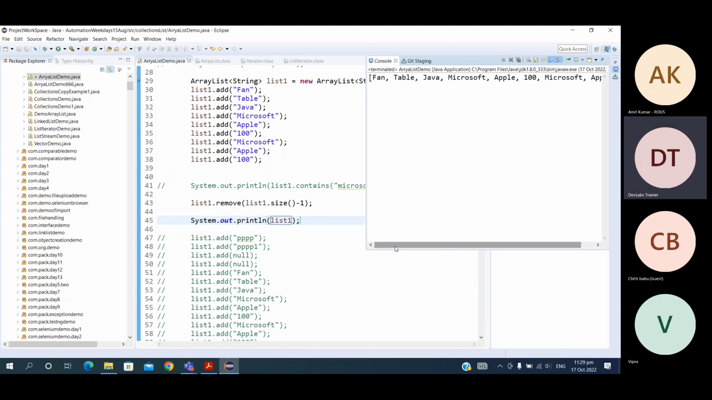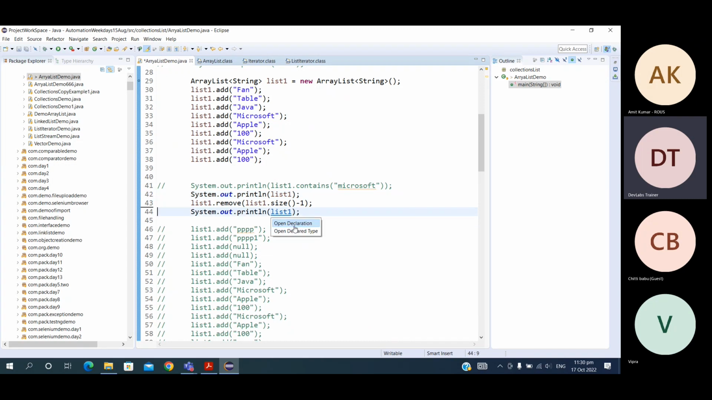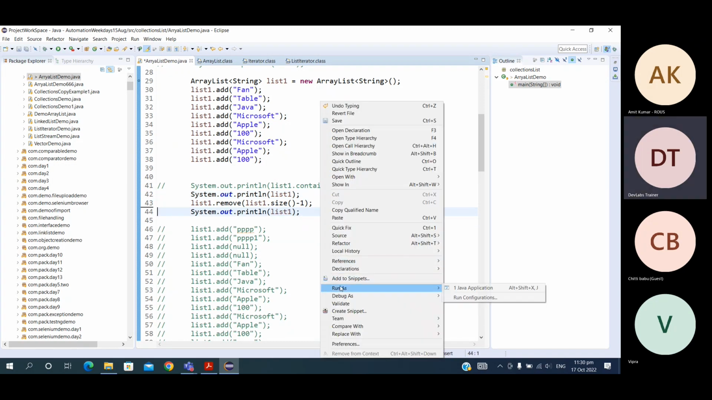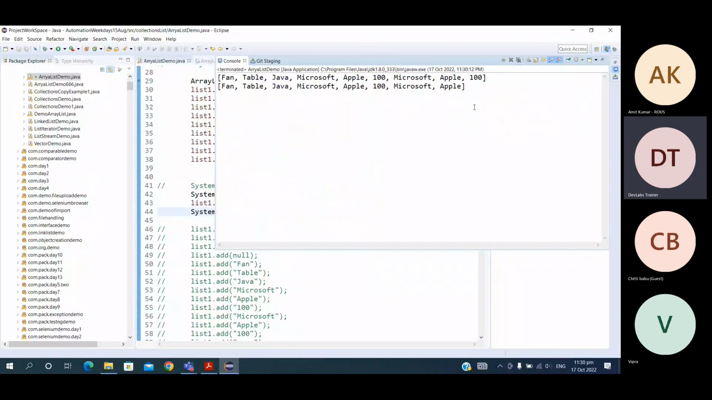You can see here, I use the remove method and it removed the last one. So before removing, what was the output? Let me show you that first. And after removing, what was the output? You have to see that part as well. Then you can compare it easily. So if you want to remove the last value, you can just pass like that: dot size minus 1. So it will remove the last one.